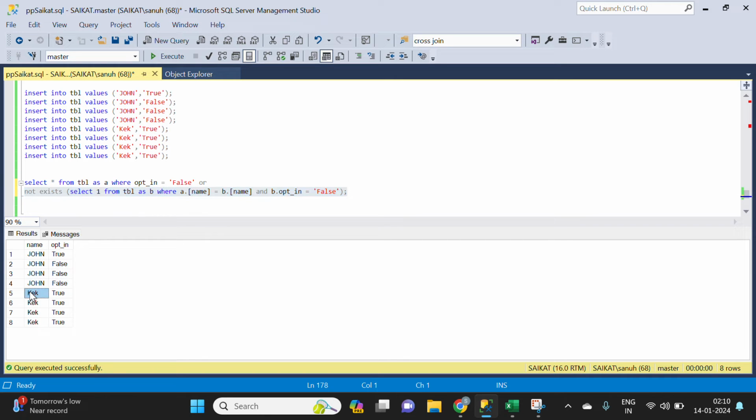But think about Kek, true, for this particular column. This particular row will get joined with all the rows, and basically I'm saying B.opt-in equals false. So there is nothing getting returned, and this condition is becoming true. NOT EXISTS becomes true because nothing is getting returned for Kek. So all of them will be there in the output.